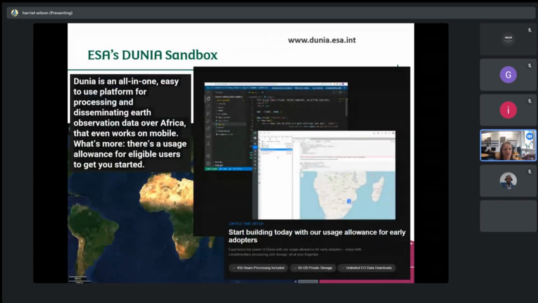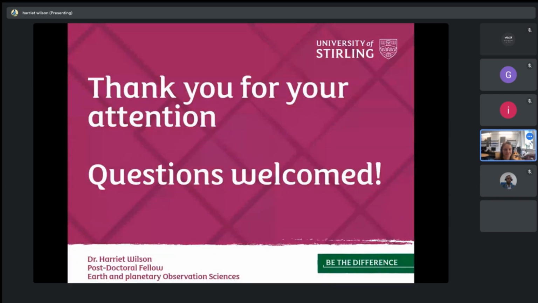This is the sandbox that I was talking about. It's an all-in-one, easy-to-use platform. It can even work on your mobile, so it majorly reduces the computational power you need, and it allows you to run Jupyter notebooks and do quite complex analysis. If you sign up to this now, you get a kind of allowance, and I definitely recommend it because I've had a little play with it. So yeah, I think it's a good way to learn. And that's it. Thank you, everyone.